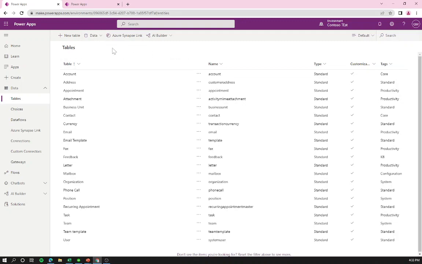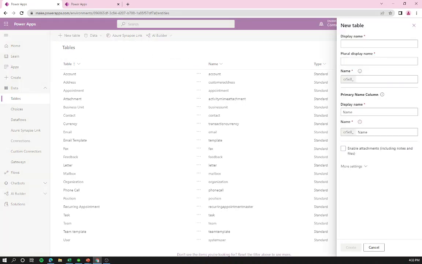So we're gonna create a new table by going to this section, new table, and we are going to call it device order.